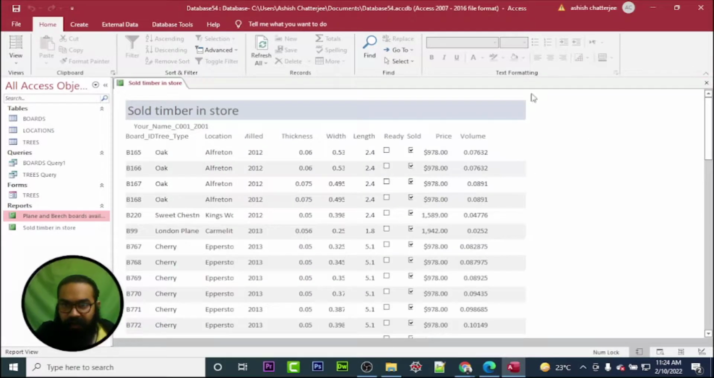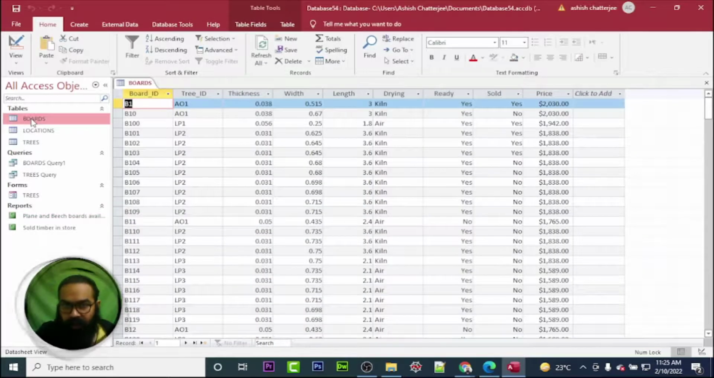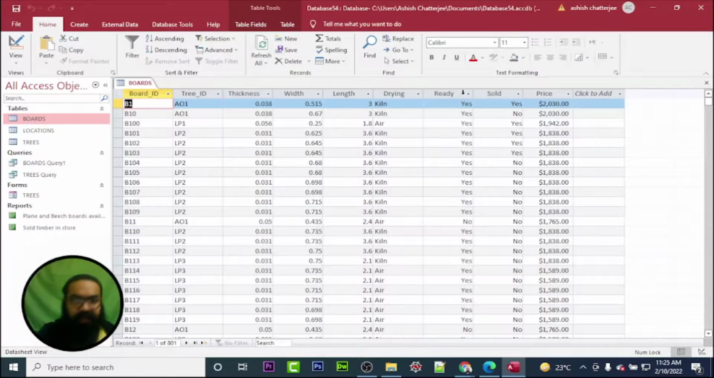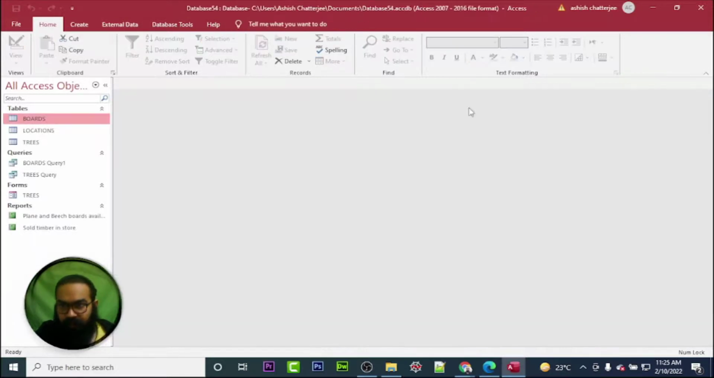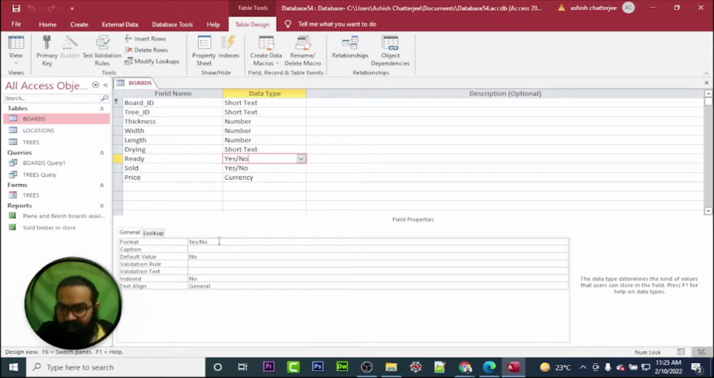Now another thing is, plenty of the time when you import your work, for example here, if you check, ready and sold stocks are showing, right? Plenty of the time it may show as a checkbox. In order to overcome this problem, what you require is just go to the design view. Okay, this is the design view area. Now ready is over here, the stocks.